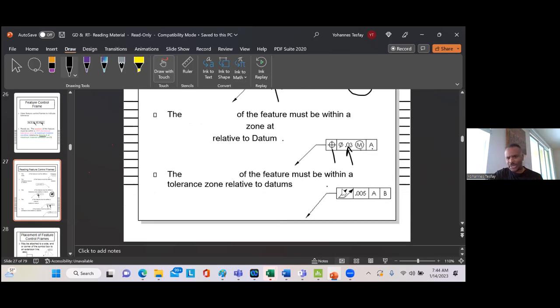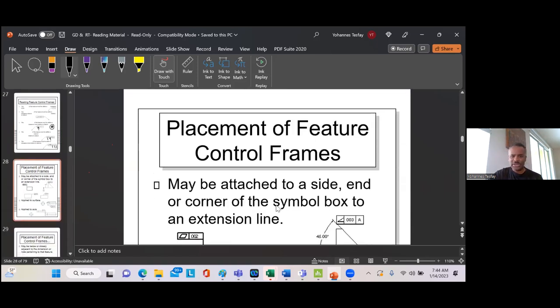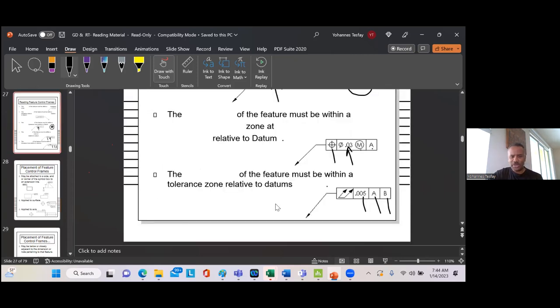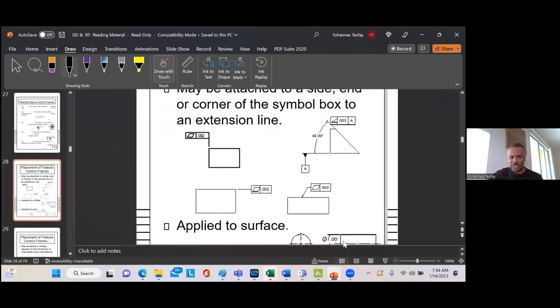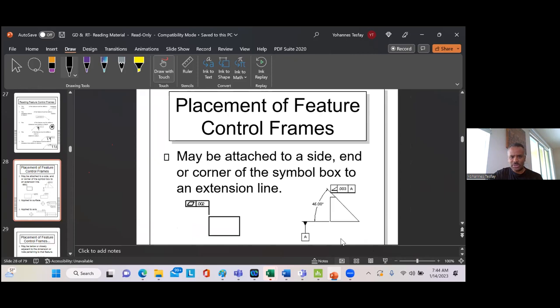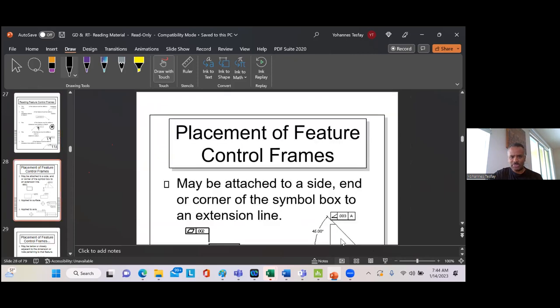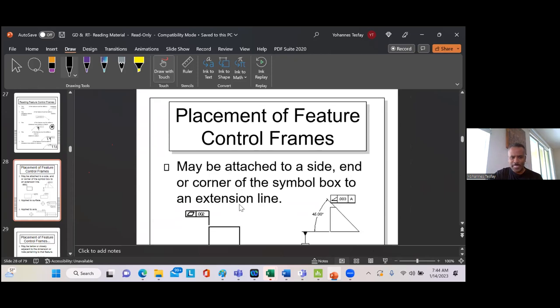This is total runout. Total runout measurement is from datum A and so forth like that. Then control frame. Okay, let me look at this. Okay. Placement of the feature or control frame.